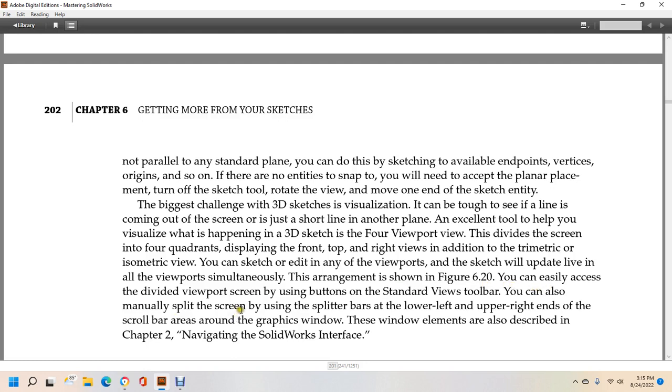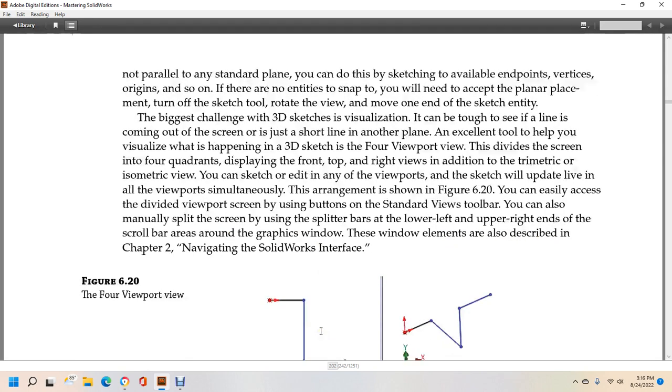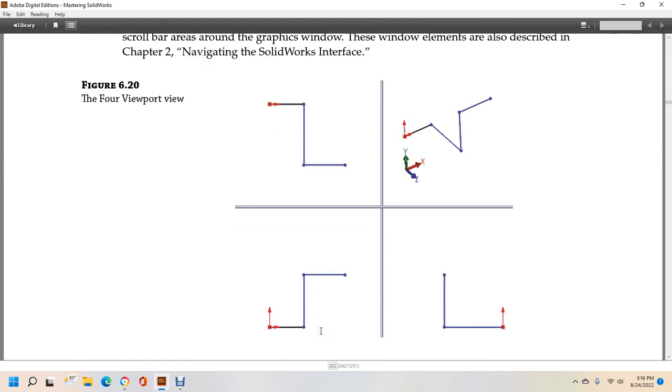You can also manipulate the split screen using splitter bars in the lower left and upper right corners of the scroll bar areas around the graphics window. Window elements are also described in Chapter 2, Navigating the SolidWorks Interface. So now we're working in 4 viewports, and this one gives the X, Y, Z location. We have the different orientations, X blocks, as is for the red line.